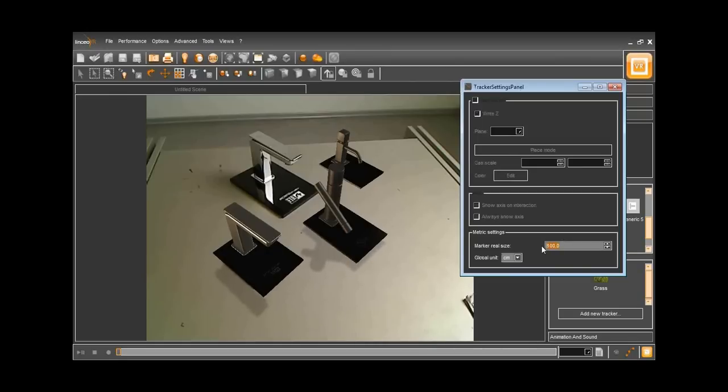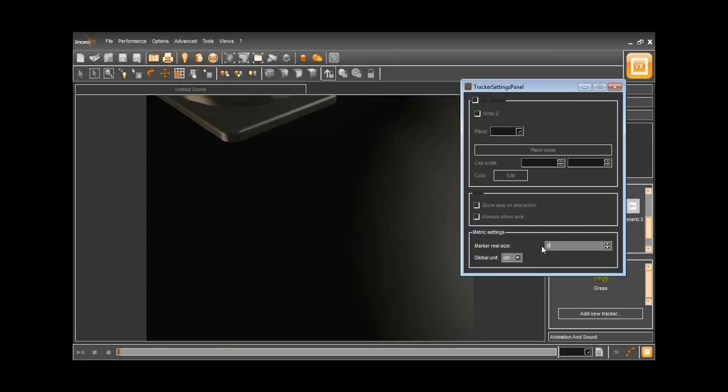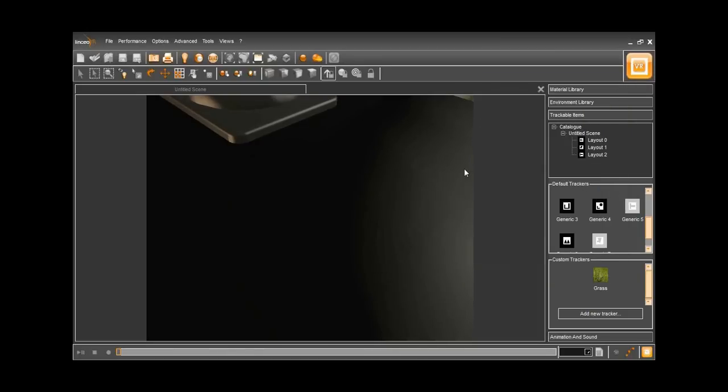Here it is necessary to give the marker real size. I know this marker has 8.5 centimeter border, so I will insert 8.5. I leave centimeters because this size is in centimeters. Now, obviously, it has become very big.